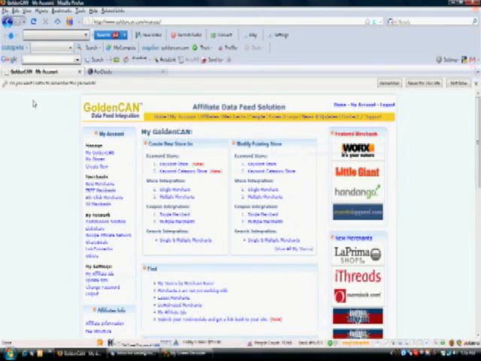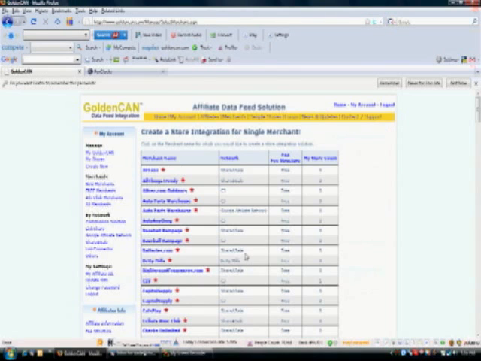There's several different types of stores you can build. You can build a keyword category store. You can build a keyword-based store. You can also build single merchant or multiple merchant stores. But just for the sake of showing you how things work here, what I'm going to do is go ahead and create a single merchant store for C28.